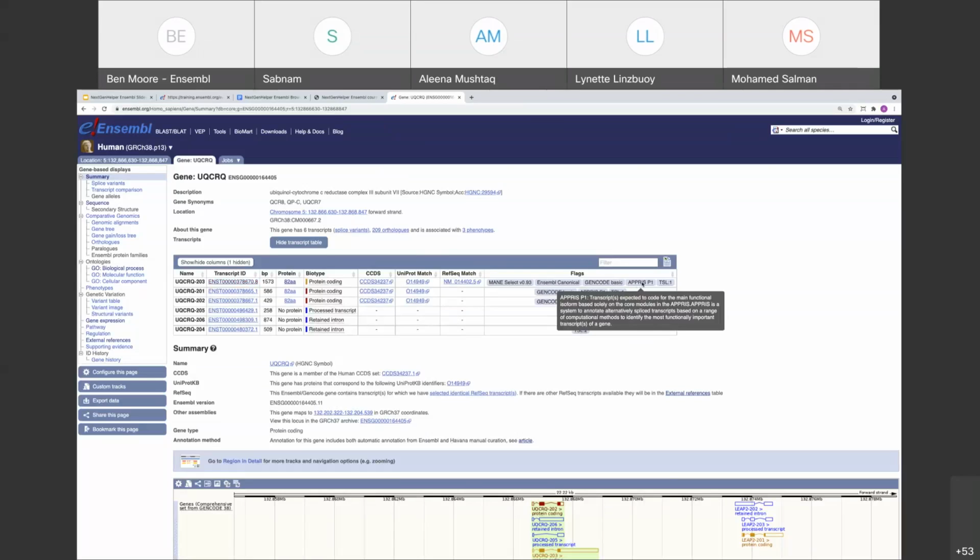If APPRIS is not available, I would then move on to GENCODE Basic. We make our transcript annotation based on real biological data, and biological data might sometimes be incomplete. So if there are some fragmentary transcripts in our data, we would still make an annotation, but we would flag those transcripts as incomplete and missing at either the 5' or 3' end. However, GENCODE Basic filters these incomplete transcripts out. Finally, if GENCODE Basic was unavailable, then we would move on to transcript support level.